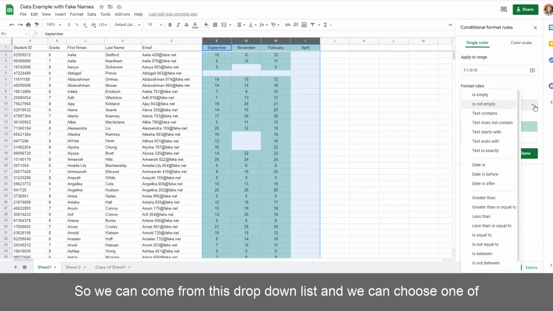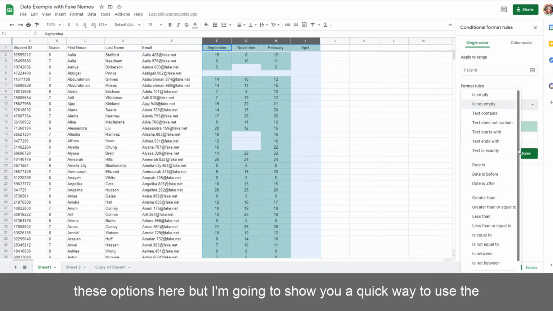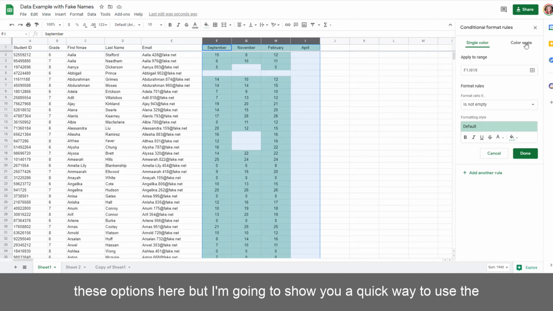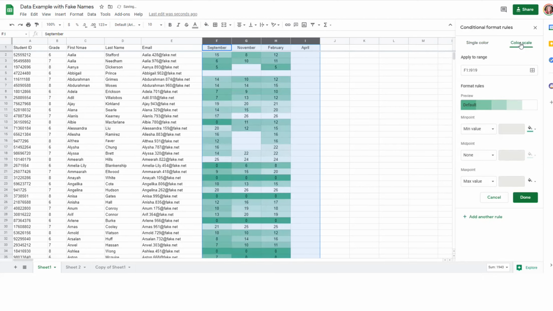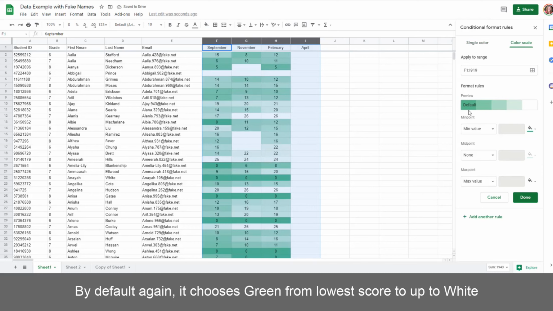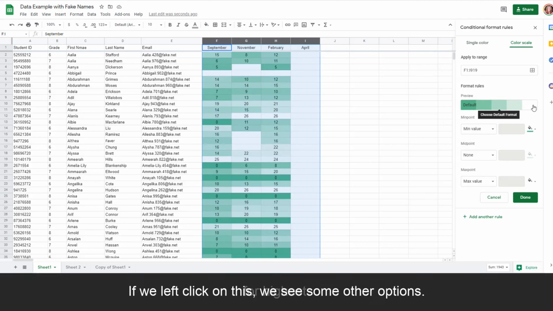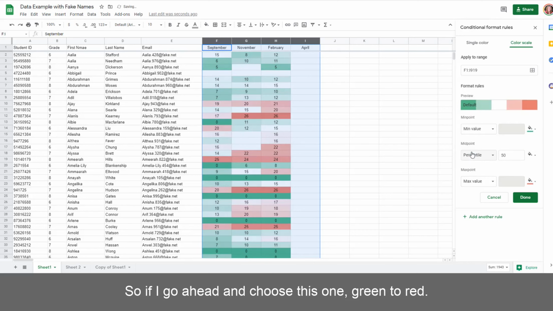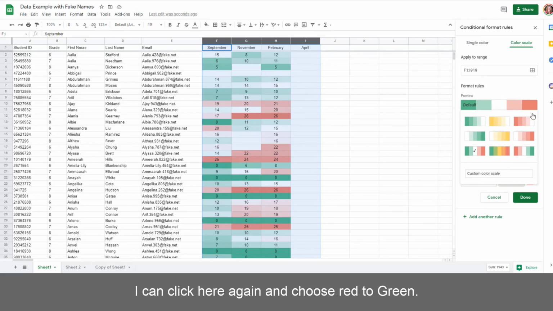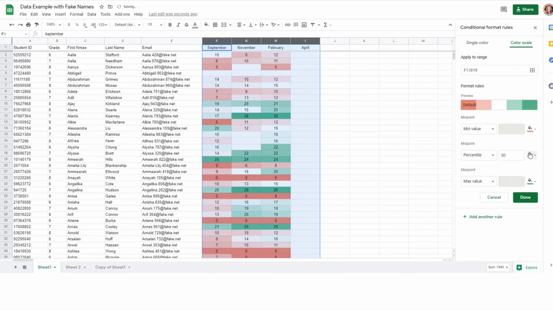We can come from this drop-down list and choose one of these options here, but I'm going to show you a quick way to use the color scale option up here in the upper right-hand corner. By default, again, it chooses green from lowest score up to white for highest. If we left-click on this, we see some other options. If I go ahead and choose this one, green to red, it made the low scores green and the high ones red. If I don't like that, I can click here again and choose red to green.